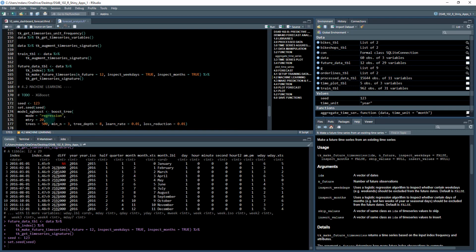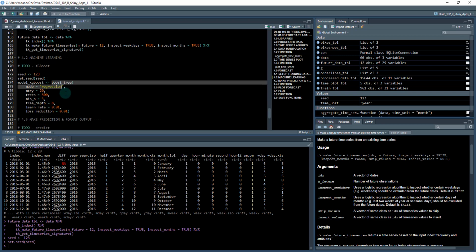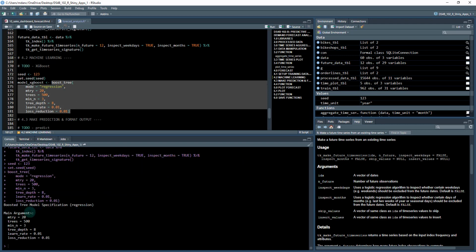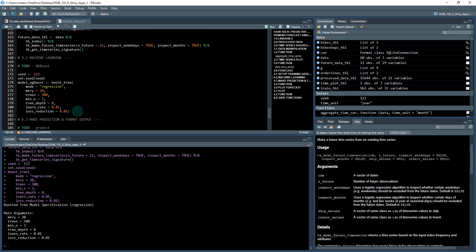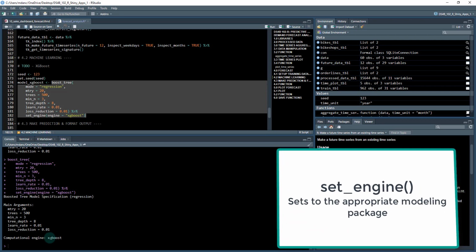Okay, just bear with me a second while I clean this up. Okay, so if I just run this piece of code here without storing it as the model XGBoost, I'm just going to hit Control Enter. What it does is it sets up our boosted tree model specification. So this is kind of like our recipe. Then we need to tell it which engine to use. So we're going to set the engine, set_engine, and I'm going to set the engine equal to xgboost. And if you run this piece here now, it says that the computational engine has now been set to xgboost.